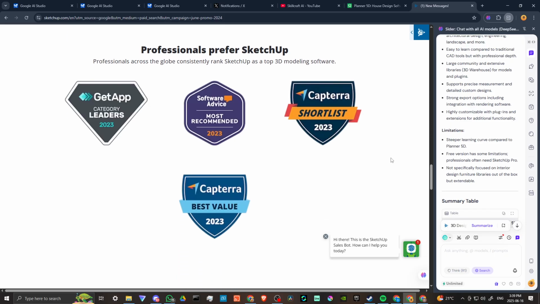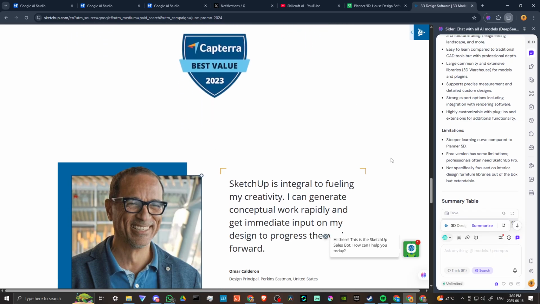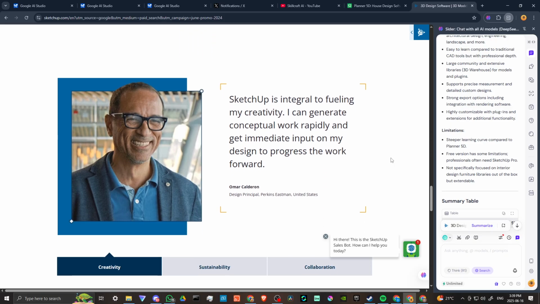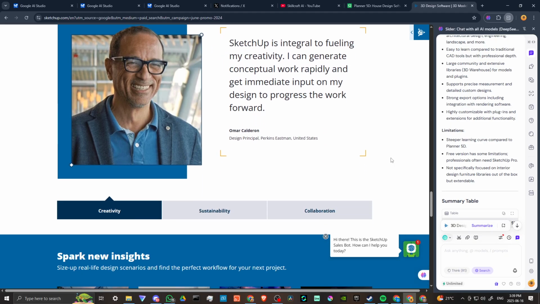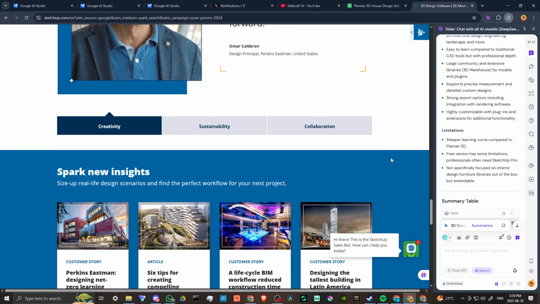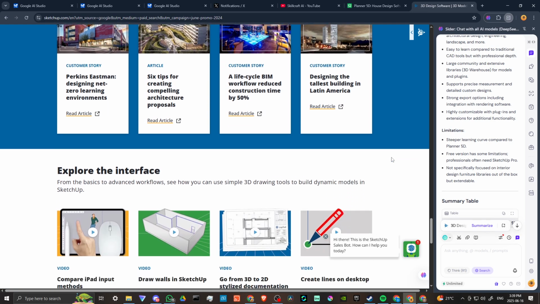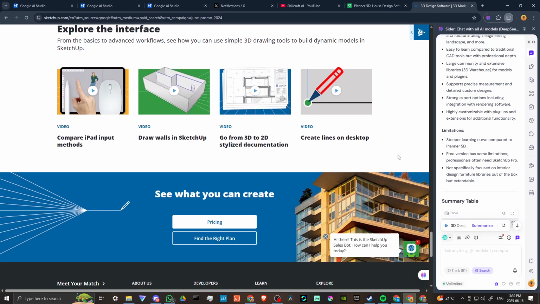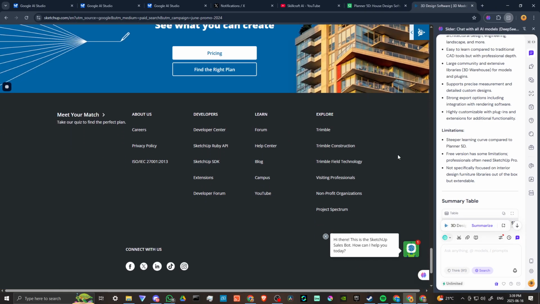Limitations: it has a steeper learning curve compared to Planner 5D, and there is a free version, but it has limitations. Professionals will likely need SketchUp Pro. It's not specifically focused on interior design, with no furniture libraries out of the box, but it is extendable.